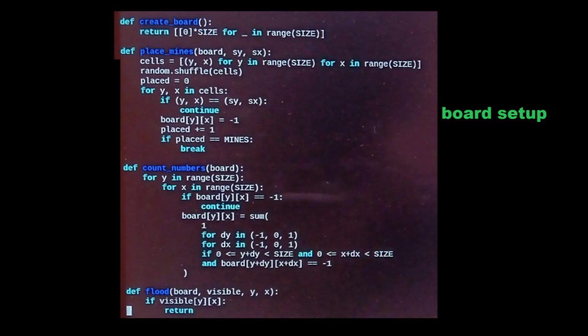Place mines randomly puts mines on the board, but avoids the first tile the player clicks. Count numbers calculates numbers for each tile, showing how many mines are next to it. Why it matters: this is the core game logic, where mines are and what numbers appear next to them. Without this, the board would have no gameplay.